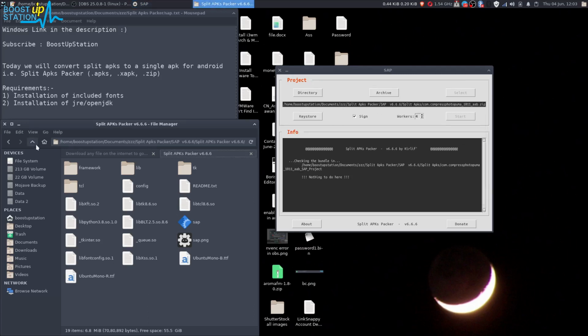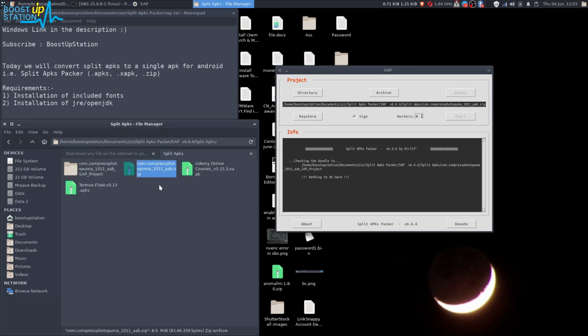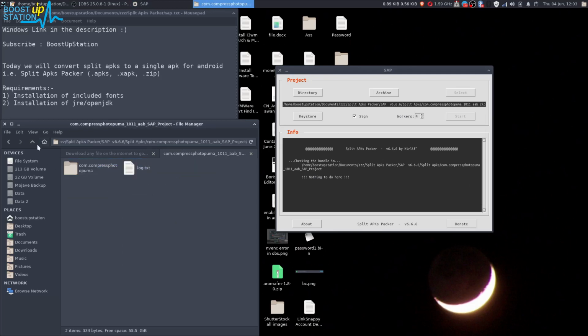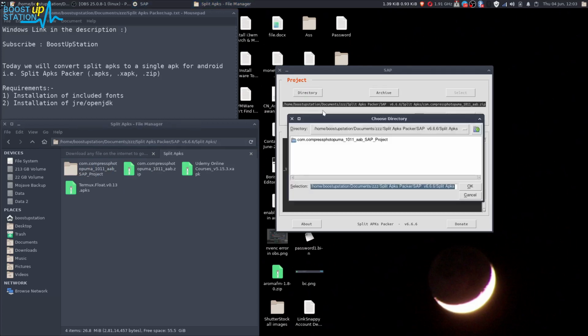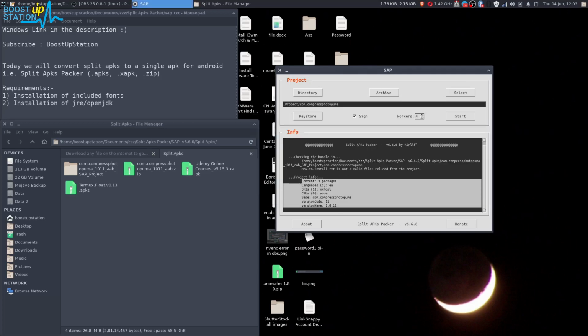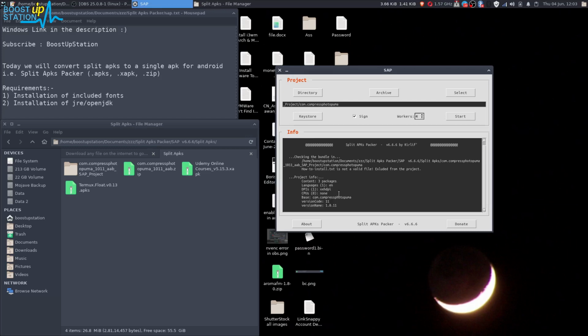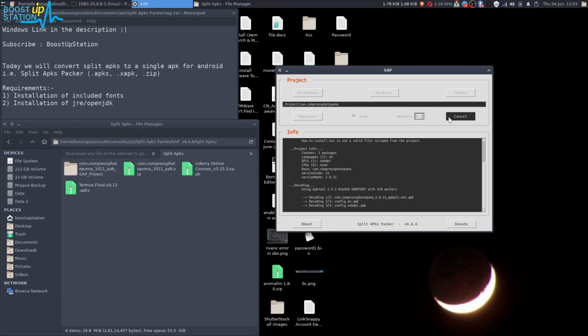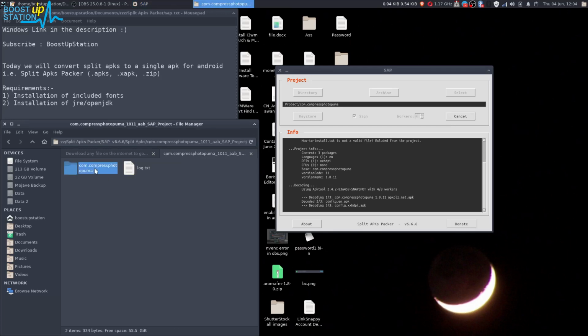Now you can see that in the same directory where we have the zip file, the project will be extracted. Now click on directory to select the project directory. In the split APKs folder, we have this folder. Again go into this folder until you see no more folders and click OK. Now you can see that we got the project information. When you get the project information, just click on start, and it will start building the package. So we are going to click on start here.